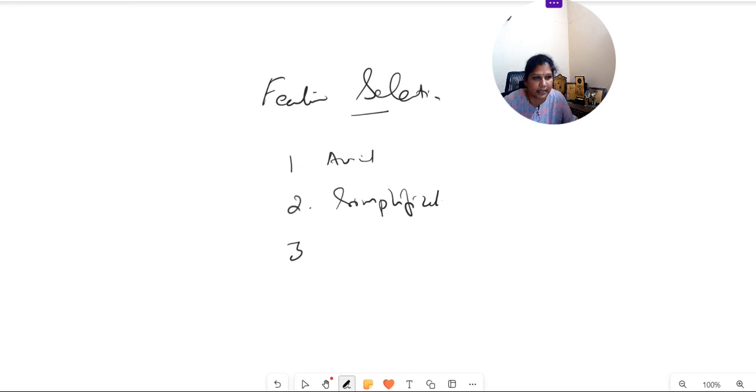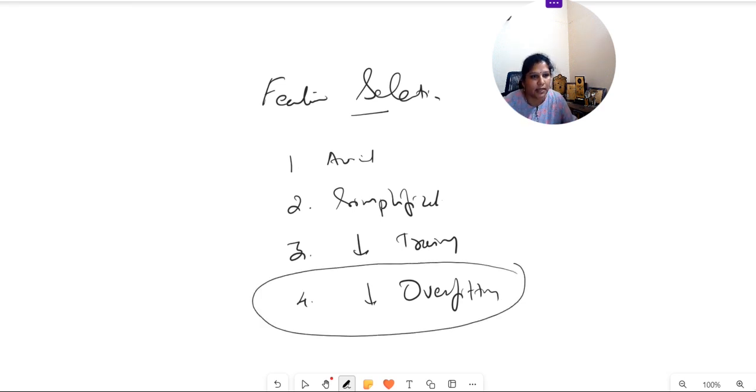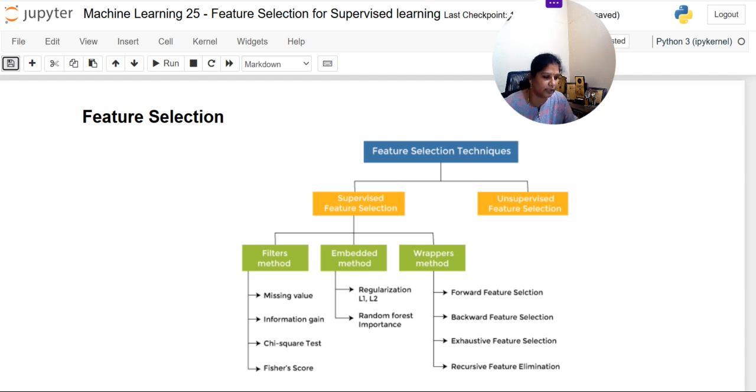And exactly, it reduced the training time. And of course, as I have already specified, it reduced the overfitting and hence improved the generalization. We are going to discuss this in the coming sessions. Okay, so coming towards this, what are all the techniques?